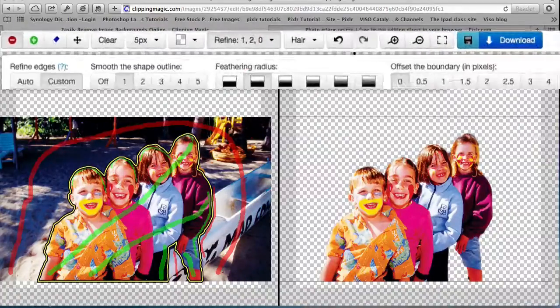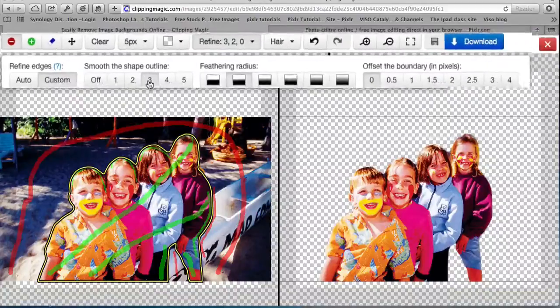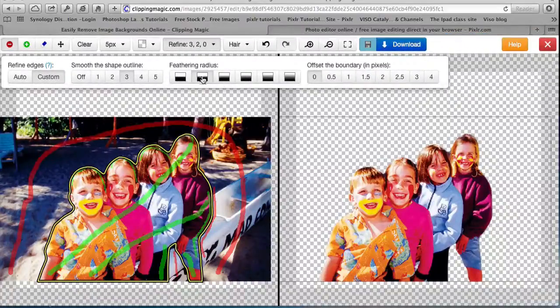So let's look at how it might look with a different feather. So at the moment, smoothing is on one. So if I change that to three and we just watch the difference to the picture, it's a bit smoother. It's on feathering number one at the moment. And if I change that to five and you just watch the picture on the right.